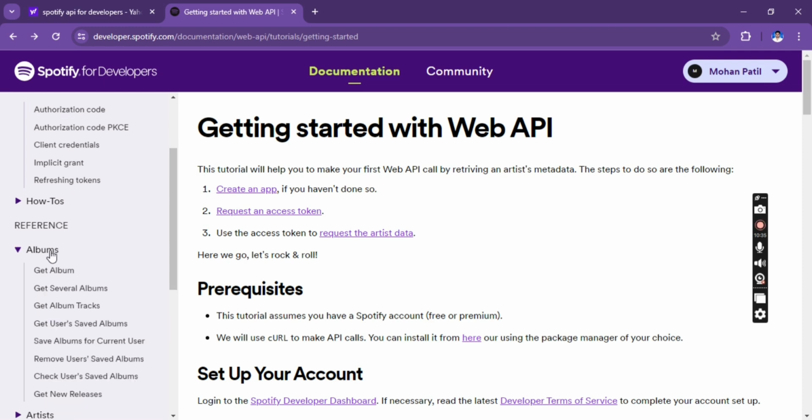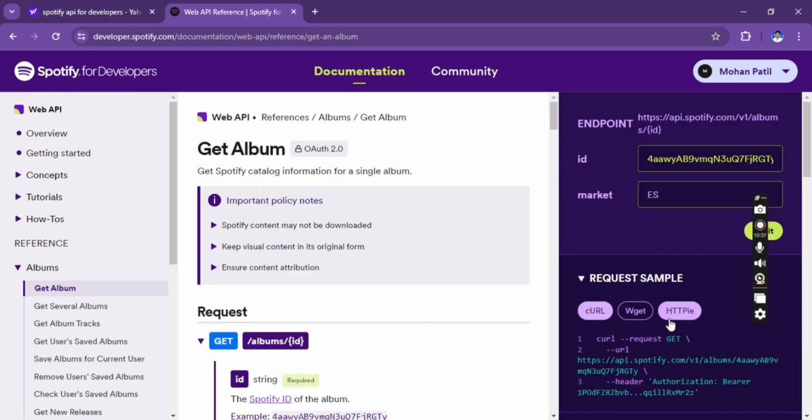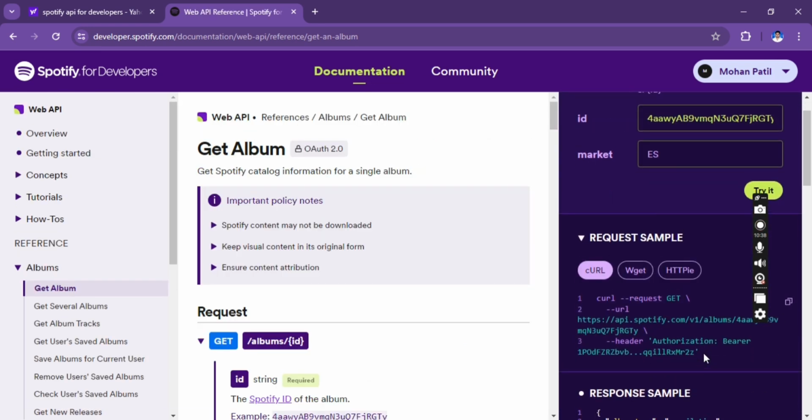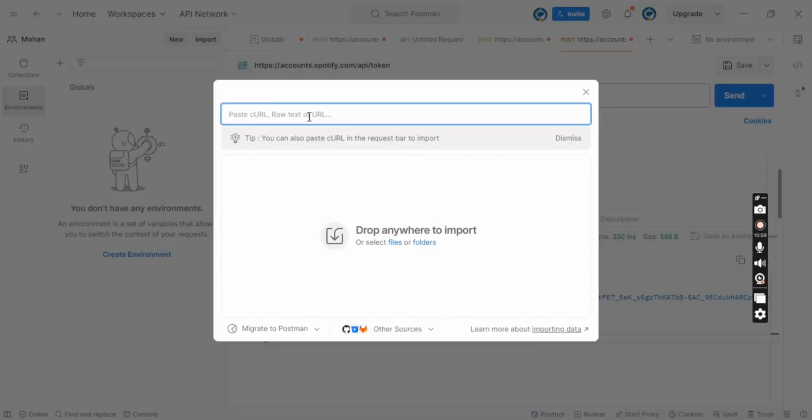Then again go to the website, view albums, get album. Click on get album. Here they have given a curl. Just copy the curl, go to Postman, click on import, and then paste it.